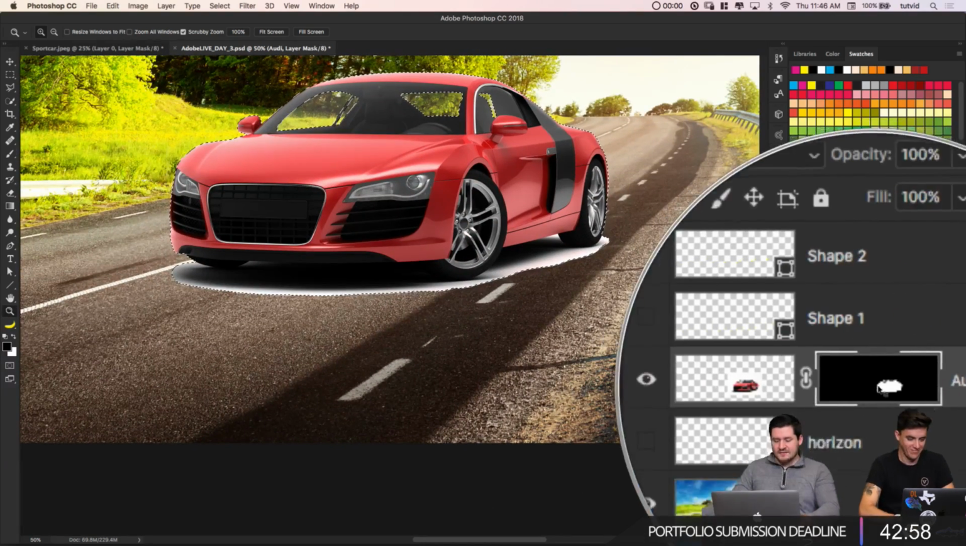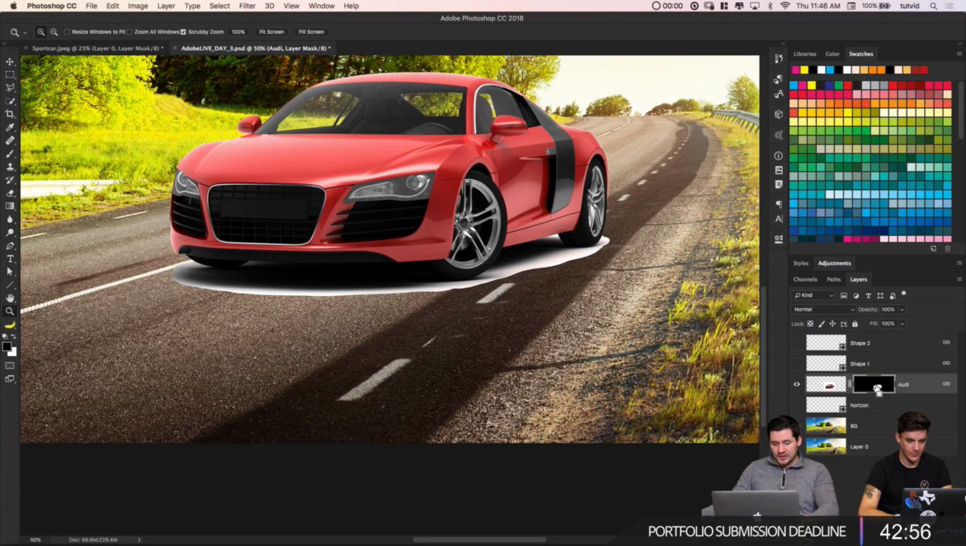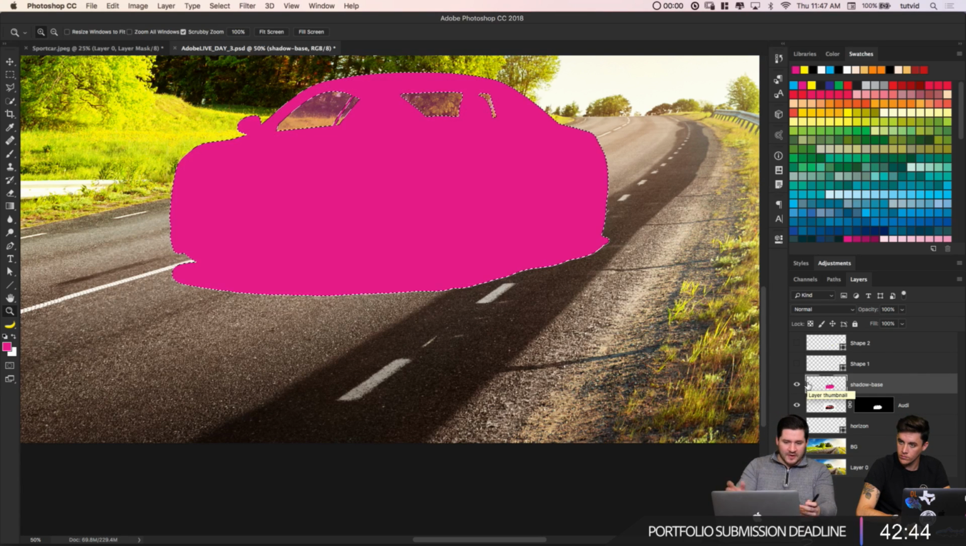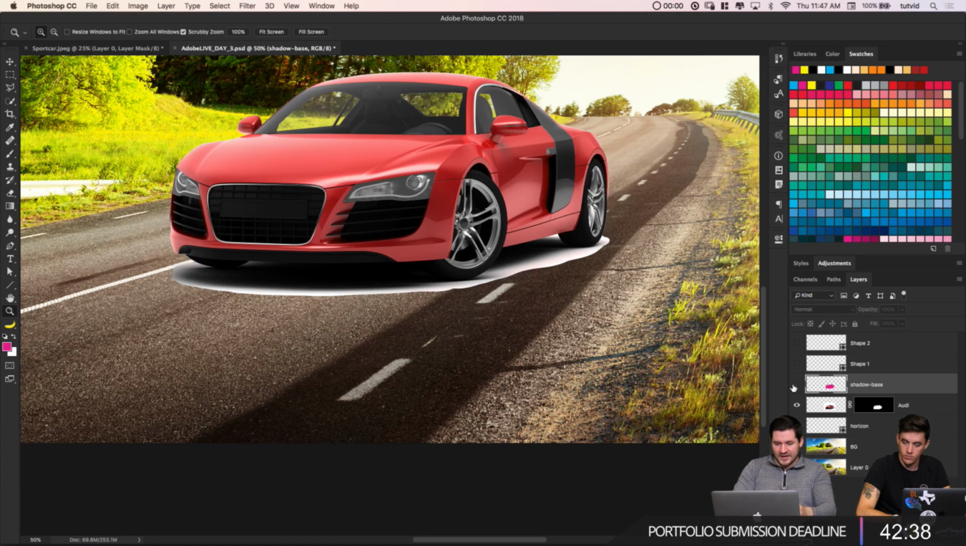I'm going to select the mask, so I just Command or Control clicked the mask. It's going to load that as a selection, and I'm going to create a new layer. I'm going to double click on the layer. I'm going to call this like shadow. I'm just going to call it shadow base. It's just going to be sort of a placeholder for me, and I'm going to fill it with whatever my foreground color happens to be. So Option Delete, Alt Backspace, and then Command or Control D to deselect. It's hot pink, whatever, it's fine.